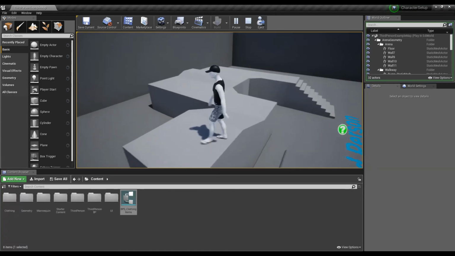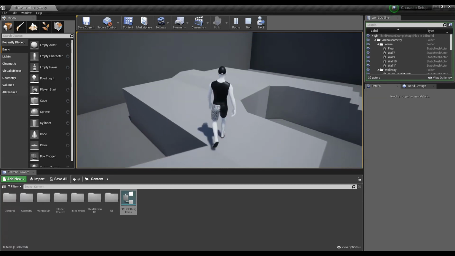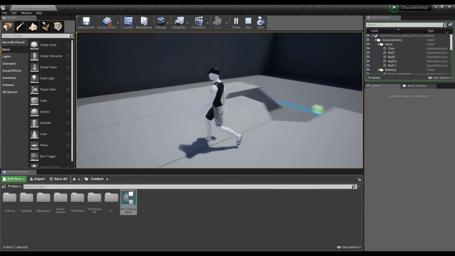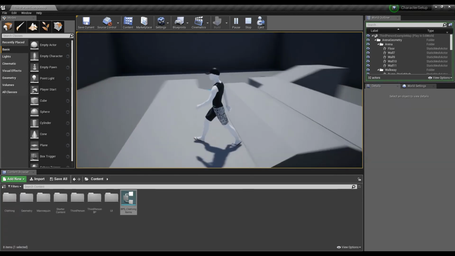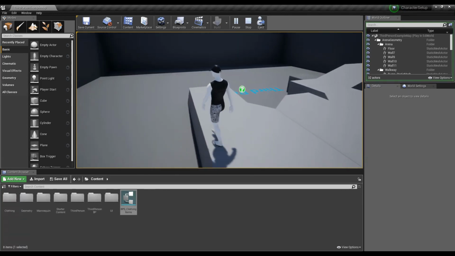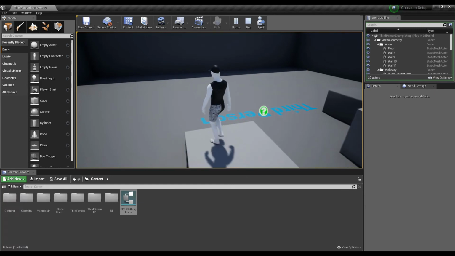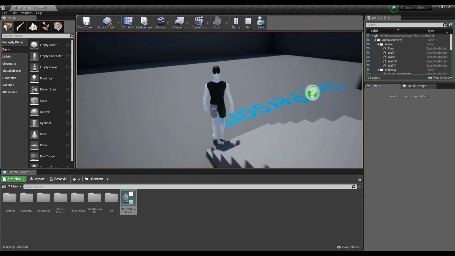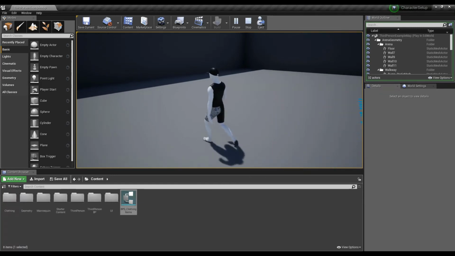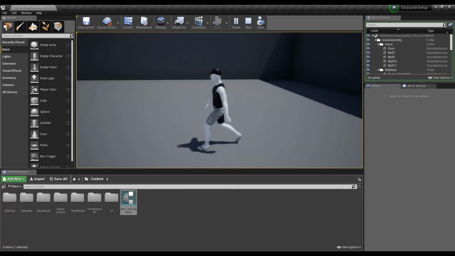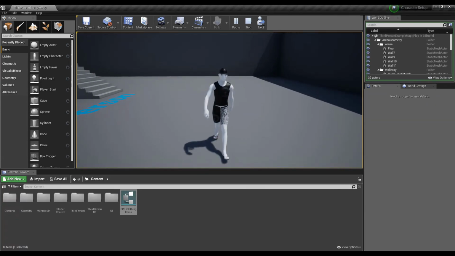You can also create functions to apply these clothing items individually, although I just wanted to show you how you can create a system in which you will be able to apply the complete set of clothing items onto the character. And yep, that's pretty much it for this video, guys.